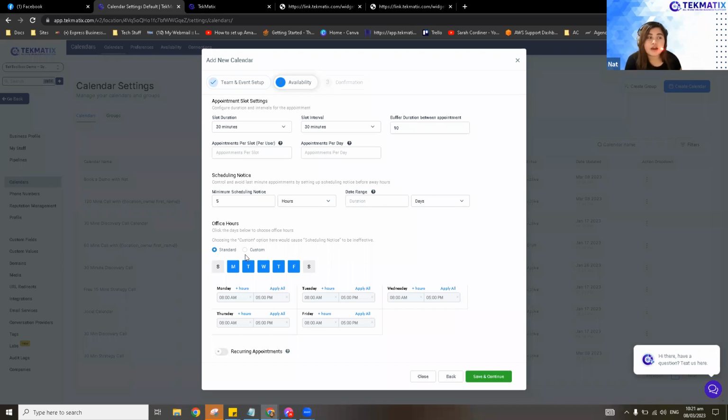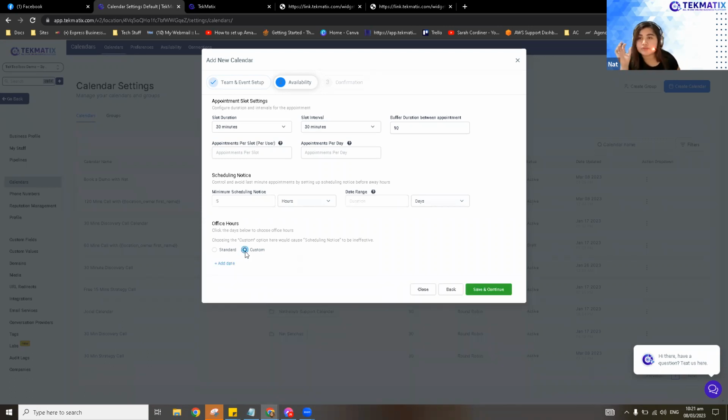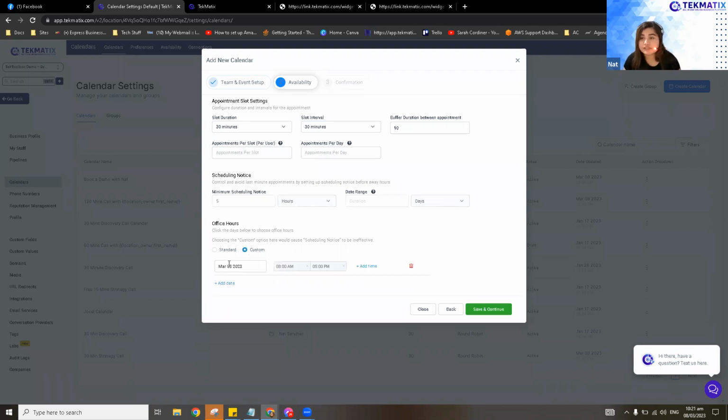And then after that, office hours, which can be customized too. We have available hours on your profile because we set up available hours before. This one is different. You can set different available hours per calendar. So you can have either standard or custom. I think someone asked about it before. With custom, you can add a specific date.